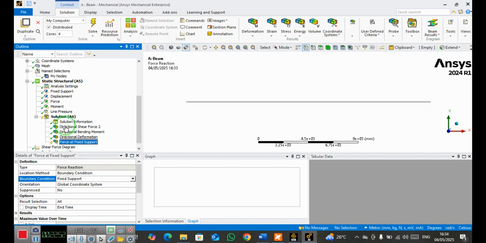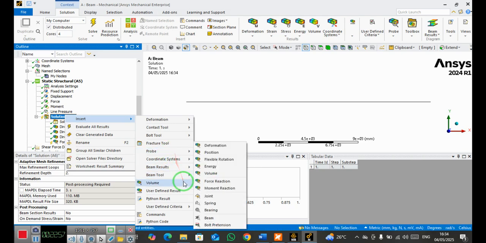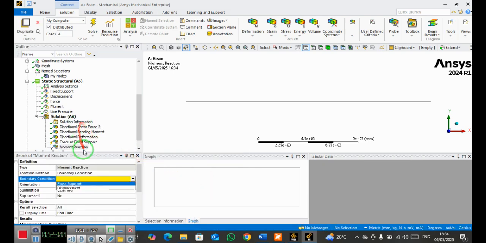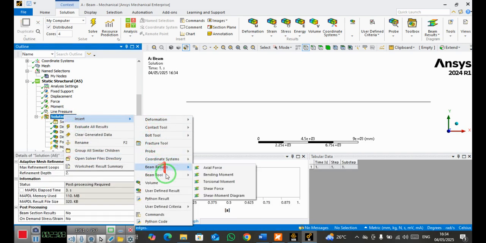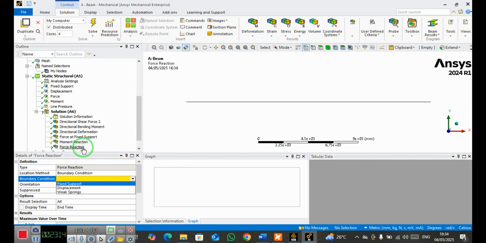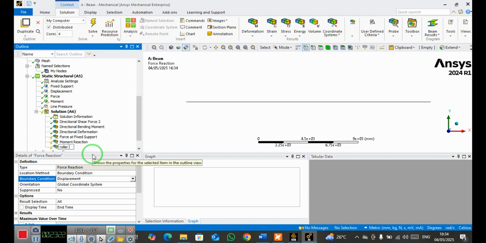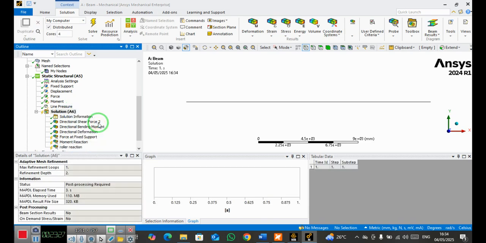And then next I need another moment reaction. Yes, I need the moment reaction as well at the fixed support. Okay, and I need the force reaction at the roller support as well. So just like the force reaction, F2, or just the displacement condition, and then change this name to roller reaction. Okay, that's fine. So I have created that, and just right click, evaluate all the results, and then we will compare our results with the values.